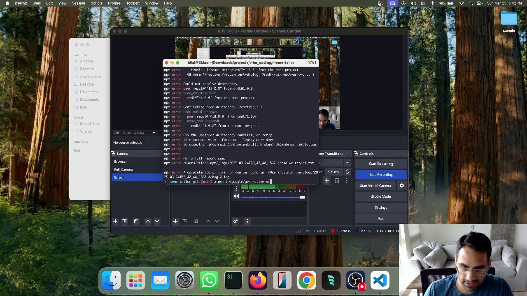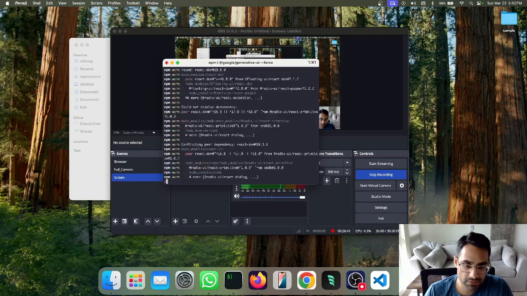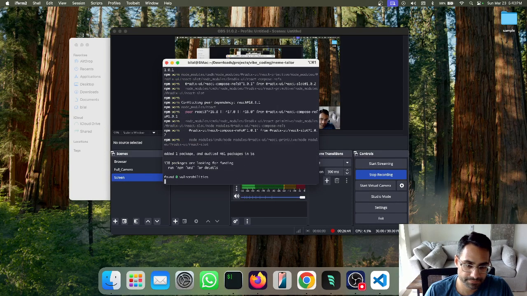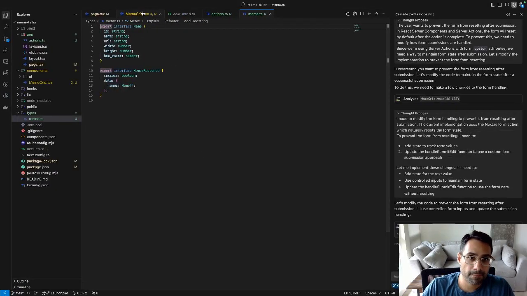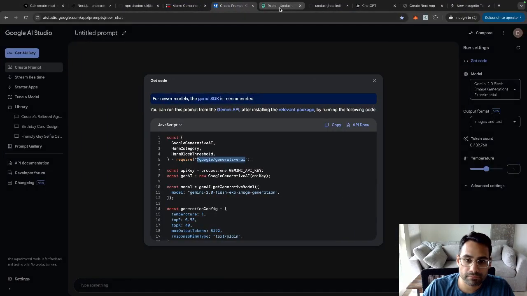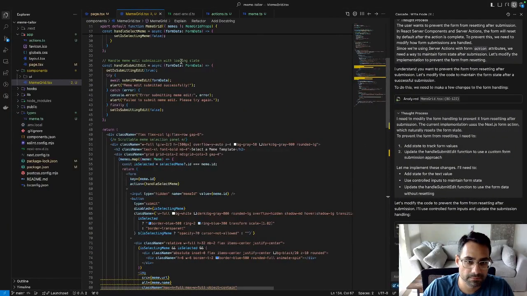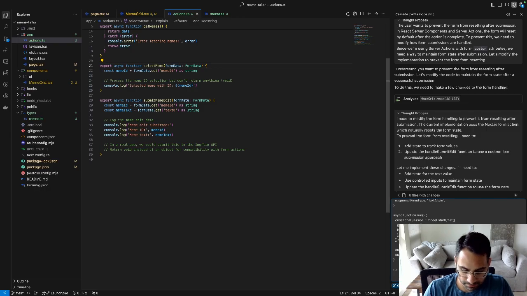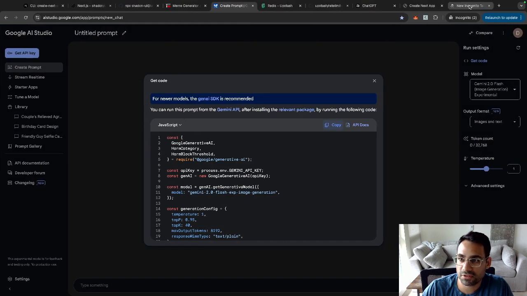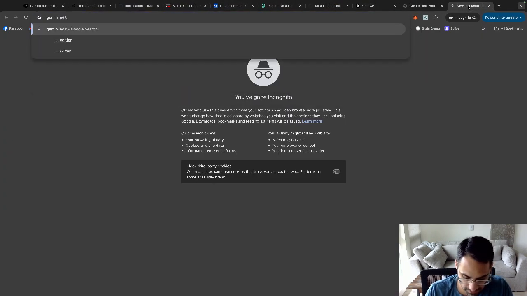And we always have to do dash force, I guess. And let's run it. Okay. And we can copy this over here. Gemini API, I guess, right? It's going to be annoying. We actually have to look at the Gemini docs for the edit. So Gemini edit image.